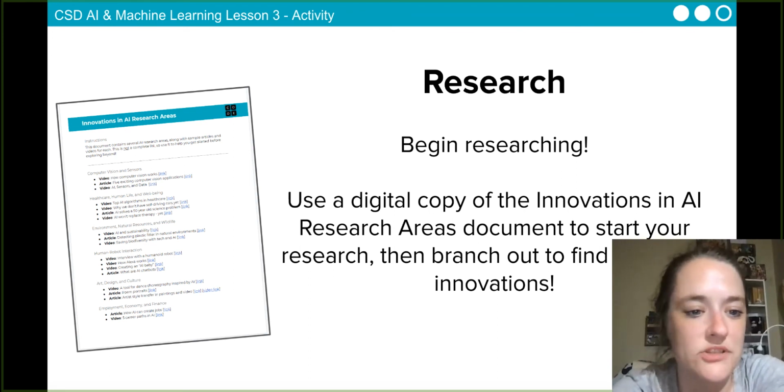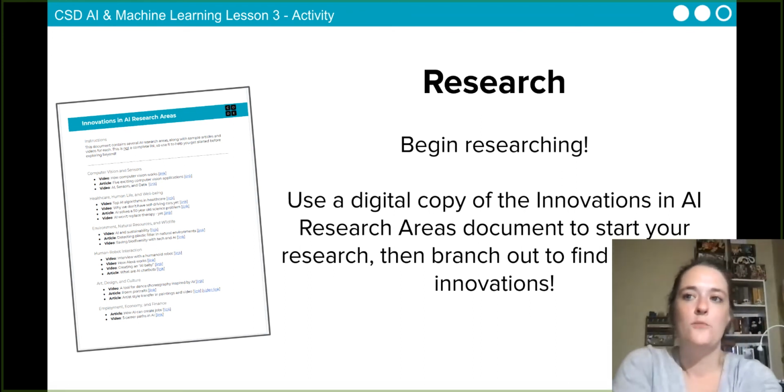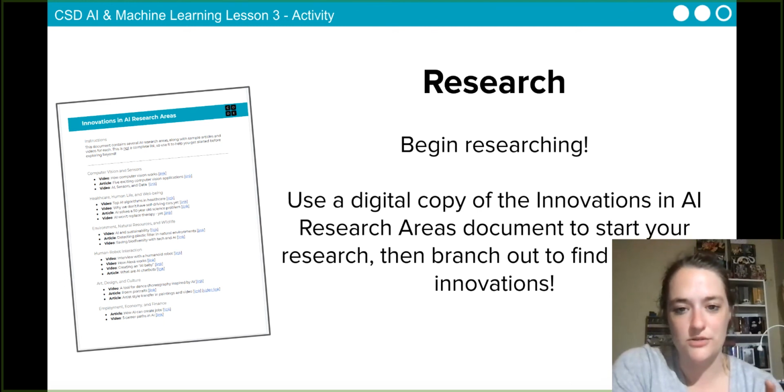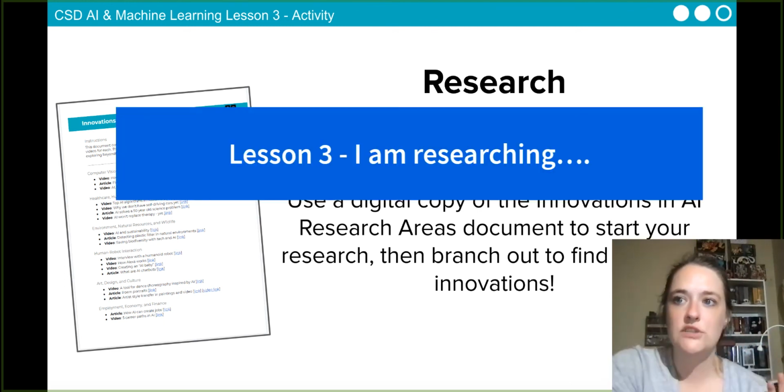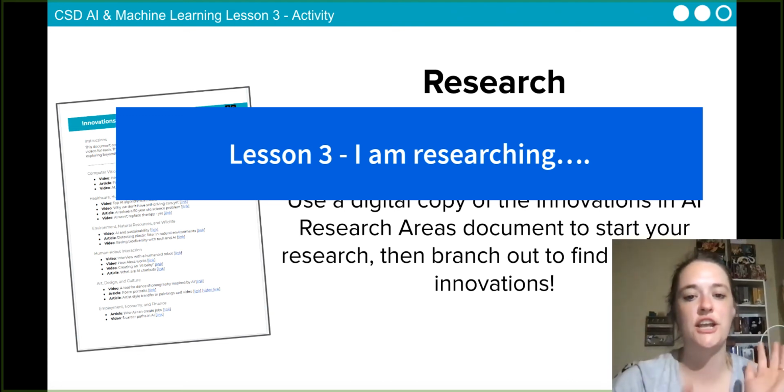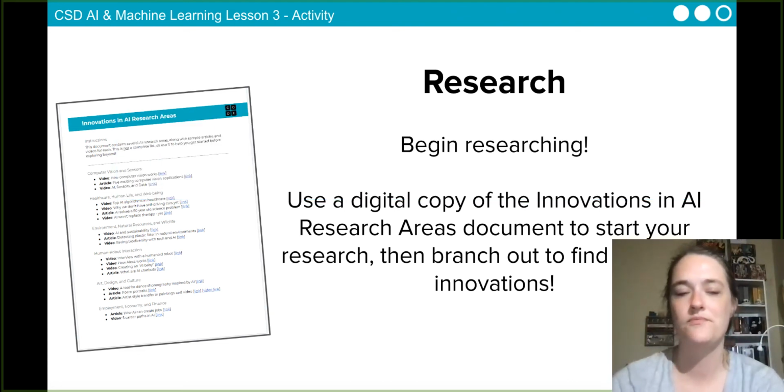AI is helping to identify cancer cells early on, because there are just so many different opportunities out there, and I want everybody to be able to look at this discussion board and be able to just get some ideas of what other people are finding out, okay? So whenever you start this discussion post for this purpose, just put lesson 3, I am researching this, okay?